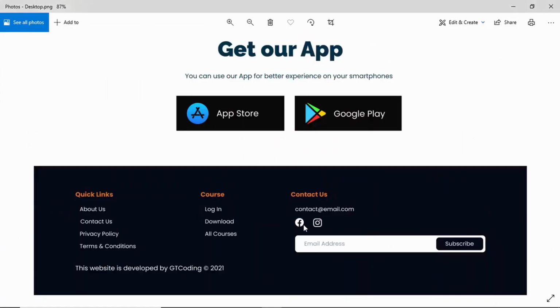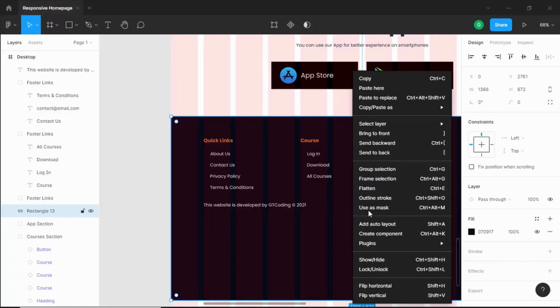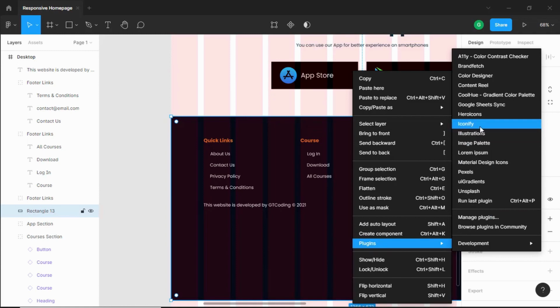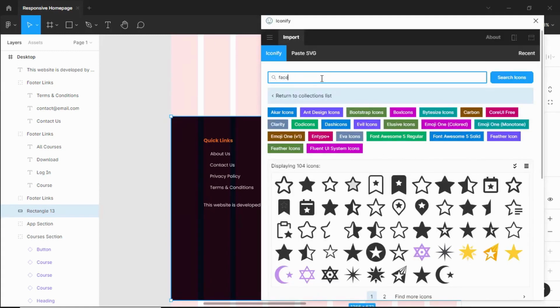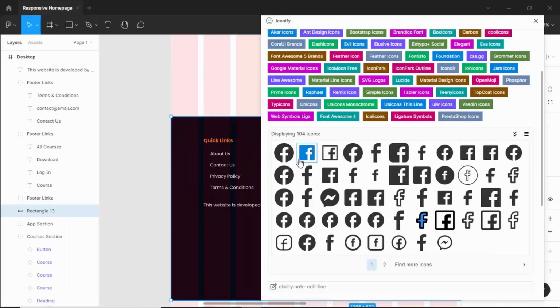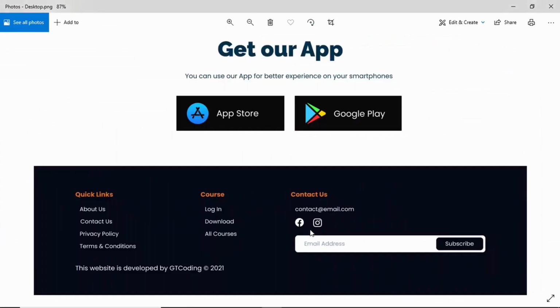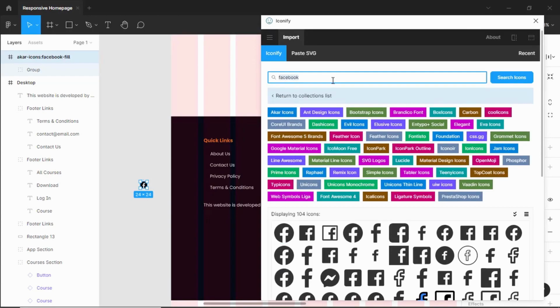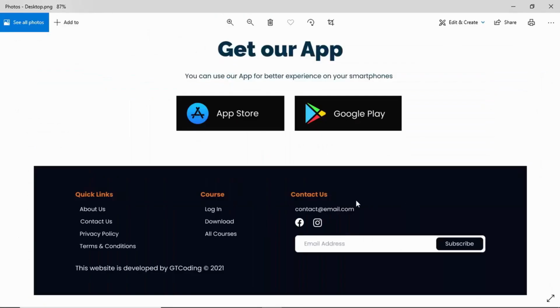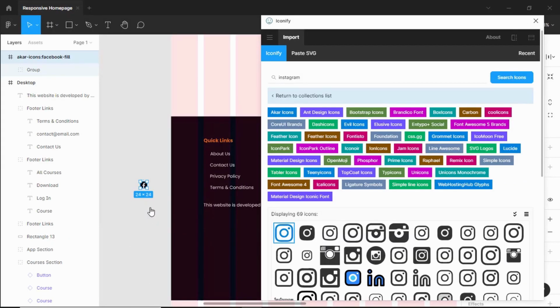Right now let's add these two icons. So let's right click over here and go to plugins and select Iconify. And let's select Facebook. And we need to have this round icon. So I'll just drag this over here. And then we need to have the icon of Instagram. So here just type Instagram. And let's drag this icon over here.